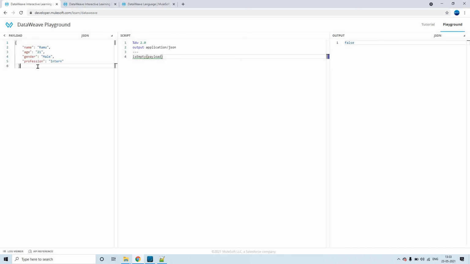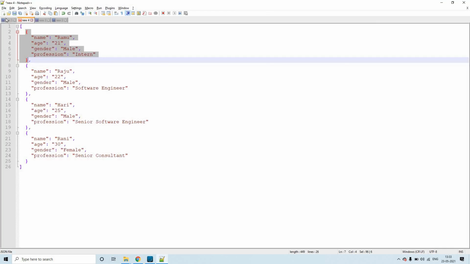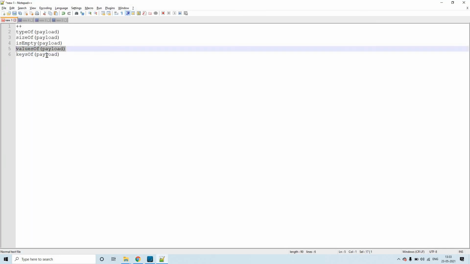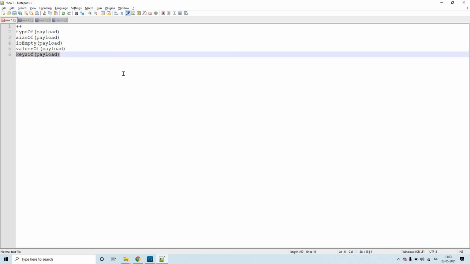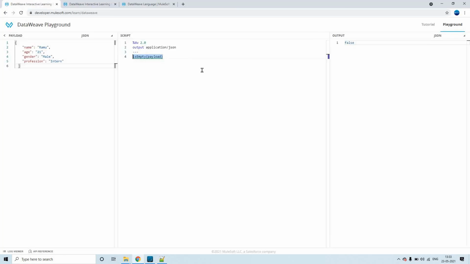So is empty is obviously false. Now we'll be talking about values of payload, or let me first take the keys of payload. Control V. Now you see here, in the sense of keys, we have four keys and four values, right? Whatever are in this maroon color are keys, and whatever are in this blue color are the values, right?